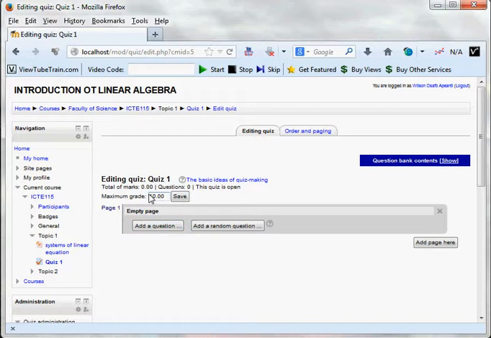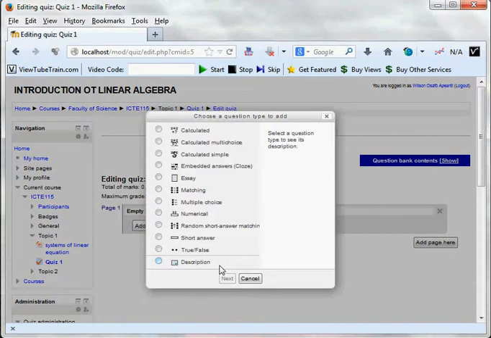The maximum grade is 10. I'm going to add one question to the quiz. And we have different types of questions we can add to the quiz. We have choice, calculated match, multiple choice, essay type, matching, multiple choice, numeric, and so forth. I'm going to add a multiple choice question.